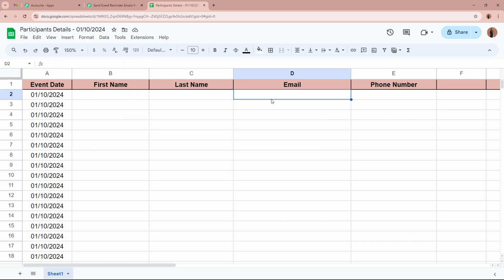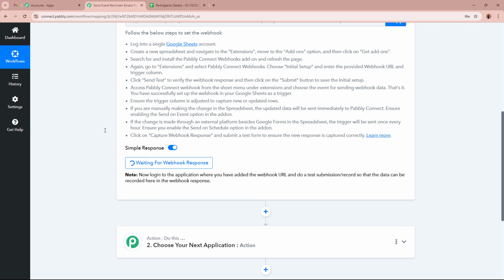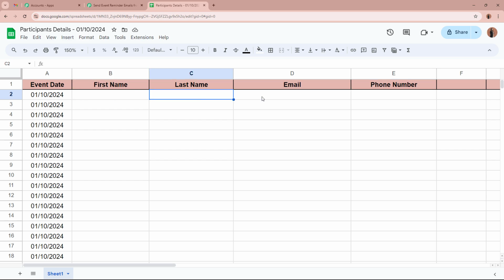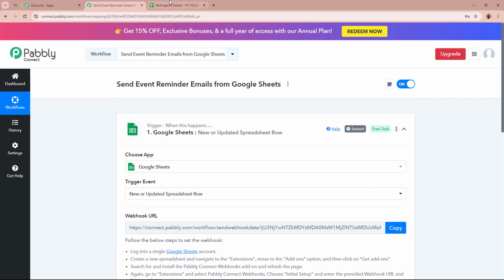As we are going to enter the data of the participant in the spreadsheet, this spreadsheet is going to send that data to Pabbly Connect. That is why it is very important to click on send on event. Okay. As we have done that, I'm going to go back to my workflow and scroll down. You can see right over here it is saying waiting for webhook response. So now we are going to test whether the connection between Google Sheets and Pabbly Connect is successful or not. And how are we going to do that? By entering dummy participant details in the spreadsheet and checking whether Pabbly Connect captures the response of the participant details entered in the spreadsheet or not.